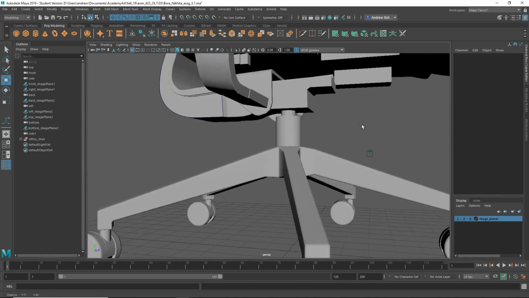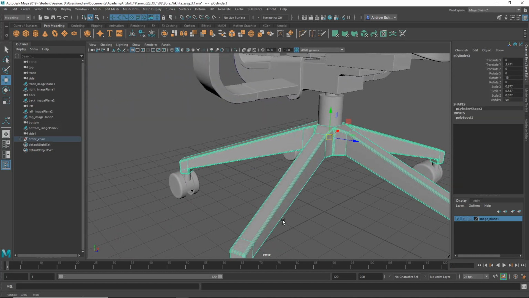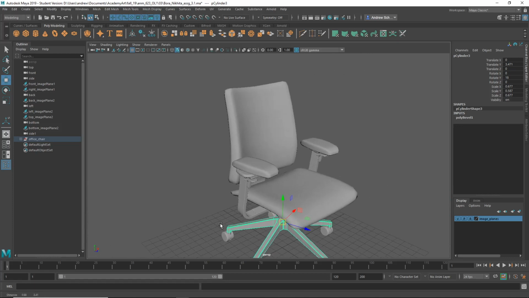Yeah, and the stuff under here all looks good. The legs look good. The wheels, yeah. I think you've done a very nice job.